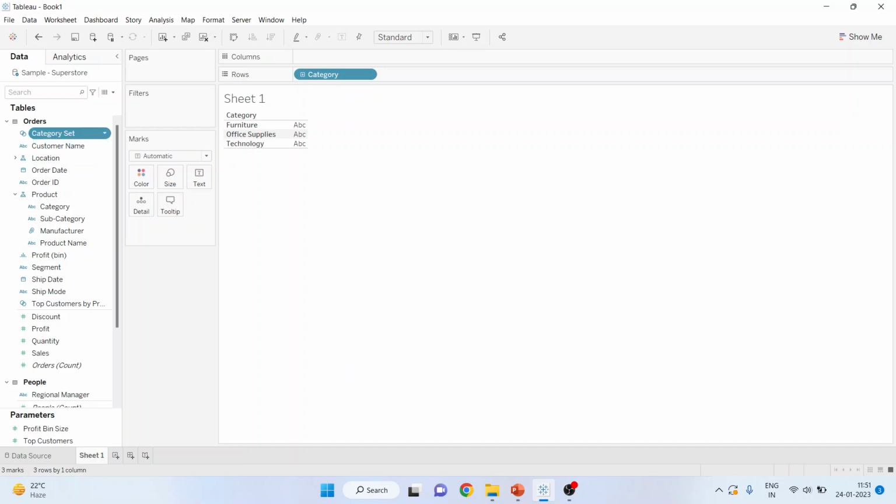Now pick up this category set and drop it into the rows. So you can see it's giving everything as out. Why? Because we had not selected any of the category in the sets. Therefore, it is giving everything out.